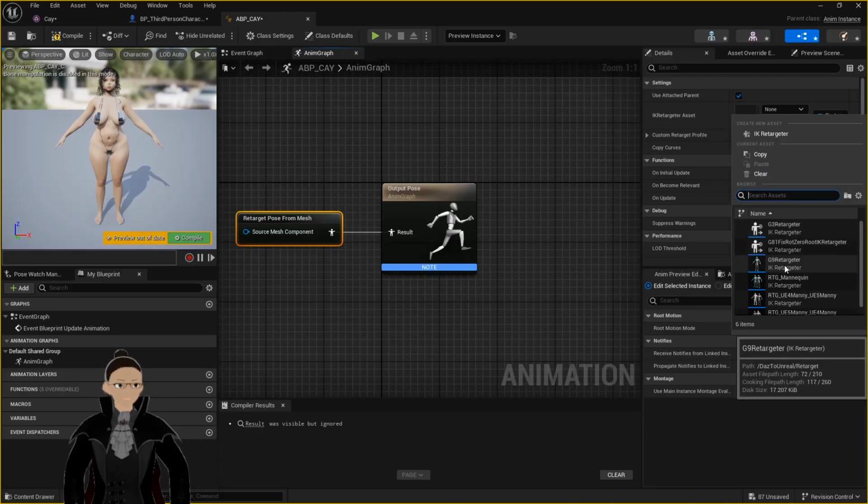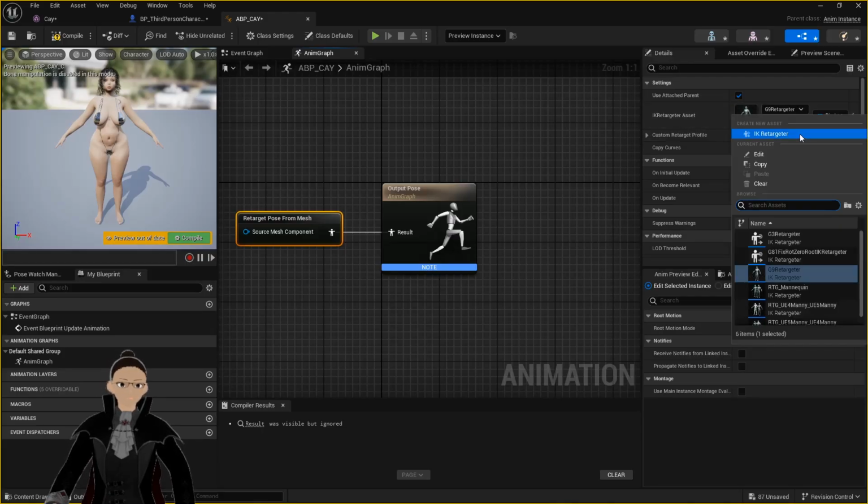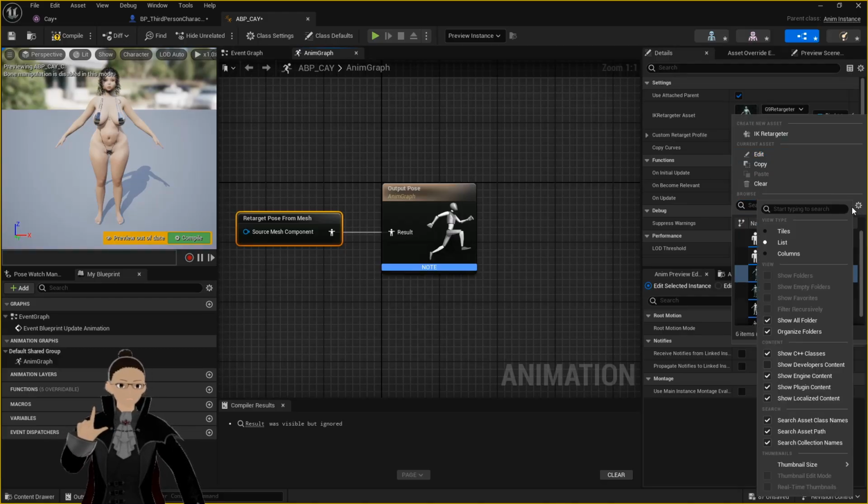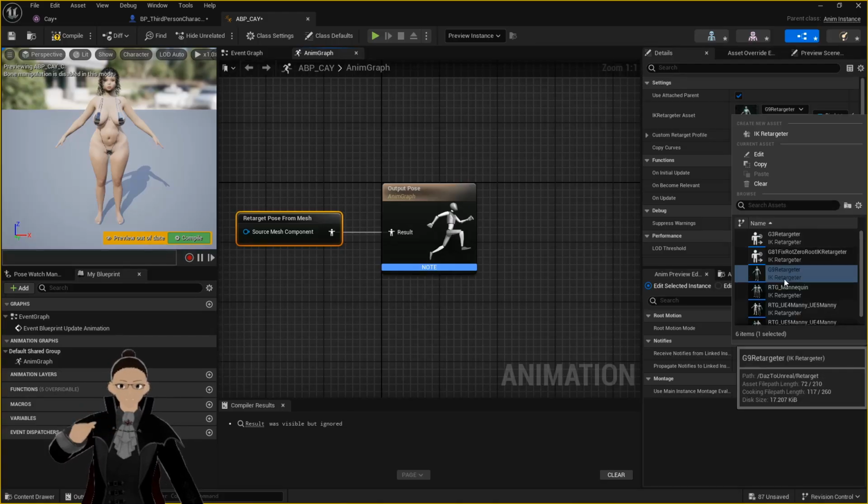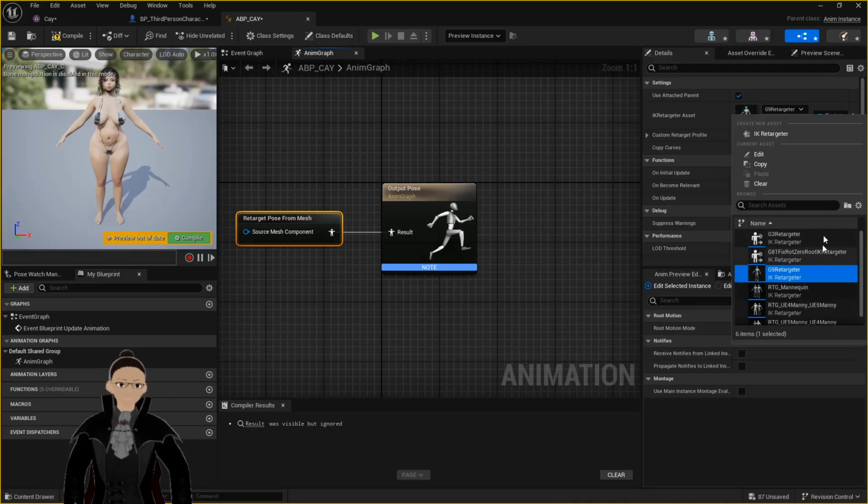This retargeter right here. If you don't see it, I actually did have an issue with that. It's in the video that it was showed. Go here and show, I think it's show engine content, or show plugin content. Basically show all the content. And then it should show up, as long as you have that DAZ to Unreal bridge in there. And then that's your retargeter.